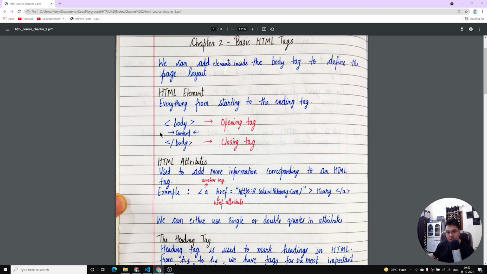It might be some other HTML tags. It might be the plain text. It might be some image tag. It can be some sort of valid HTML just written inside body tag.